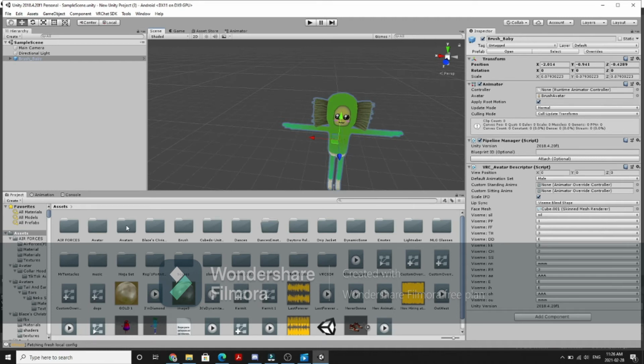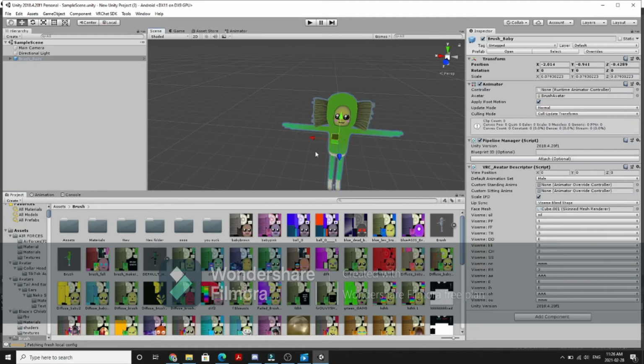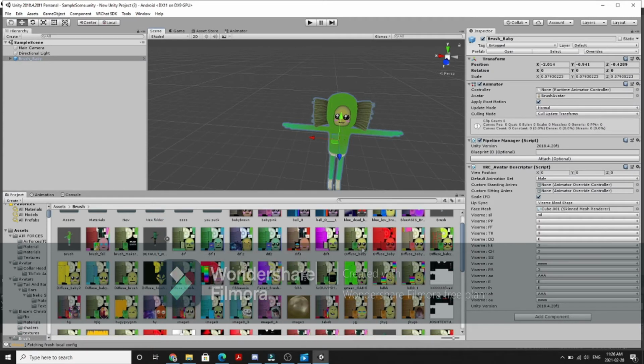And if you don't know how to put the brush textures on, all of these should be right here. So that, the default one, and that should be it. And let me just delete this.